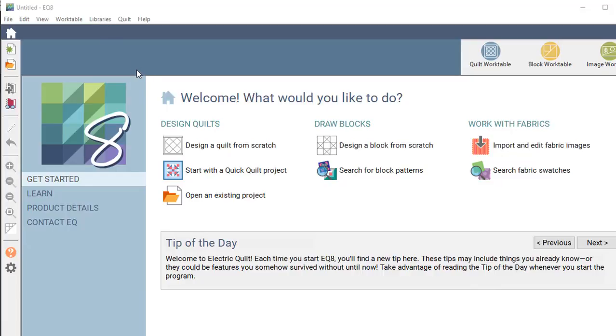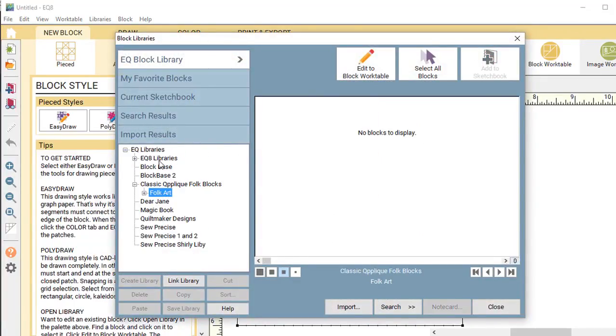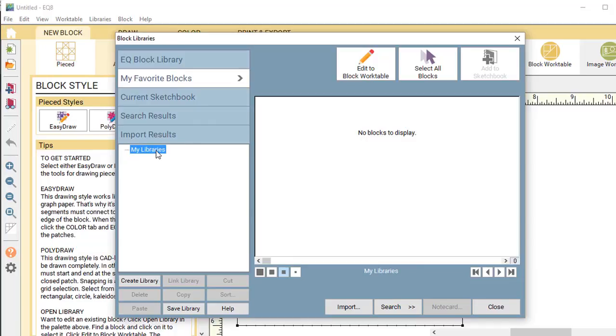So let me first just go to the block library, and I can do that by searching for block patterns. I can see right when I'm in the block library that I not only have my EQ8 libraries, I have my block base, I have some other purchases that I've done of some of their special projects, the quilt maker designs, so precise. So it looks like all of my purchased libraries have come over. And now if I go into my favorite blocks, there is nothing in there. So that means I need to transfer those over.